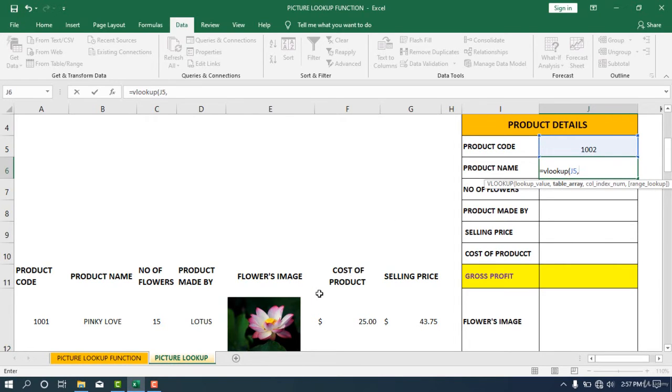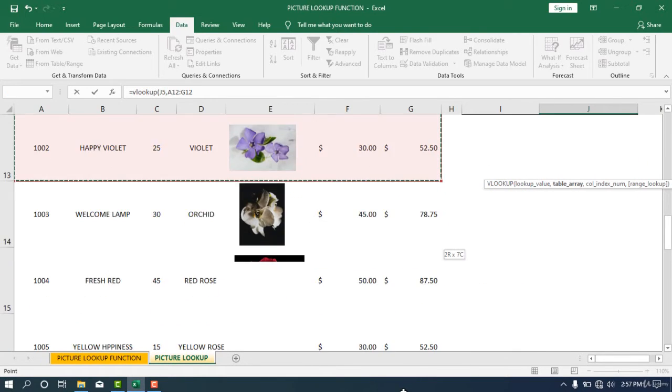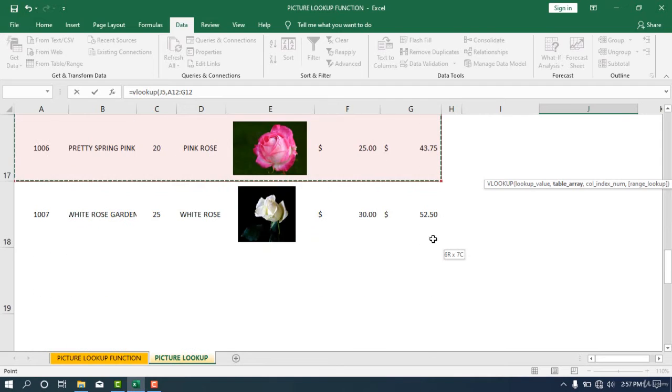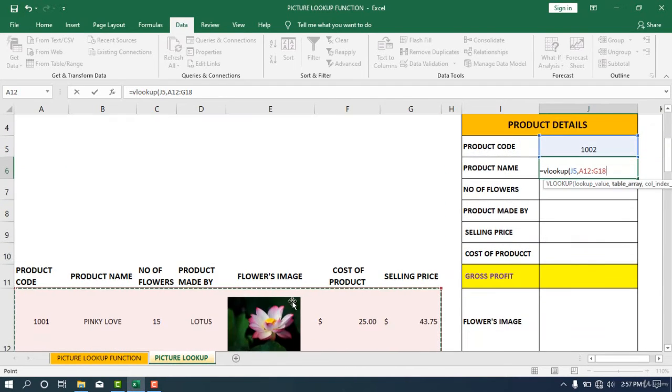Table array means we need to choose the entire table. So I'm going to choose the entire table, that is the table array, right, comma, column index. For the product name, which column is it available in? The first column is product code, the second column is product name. So the product name is available in the second column. So second column, comma, do we need an exact match or an approximate match?